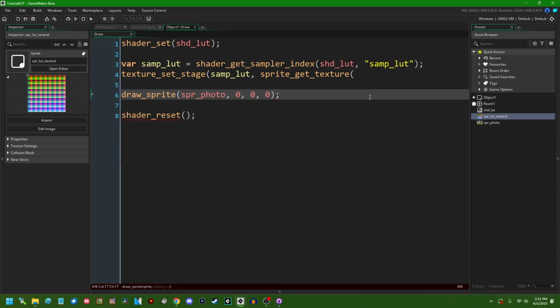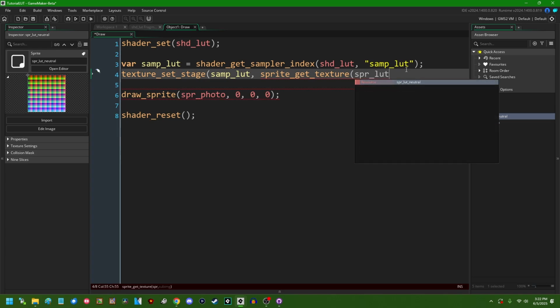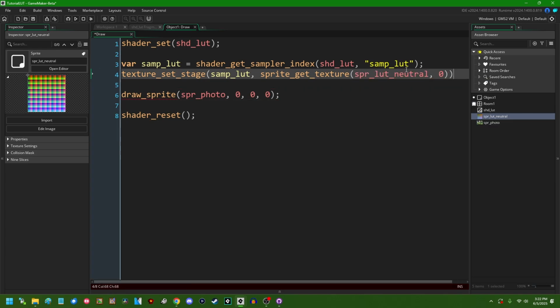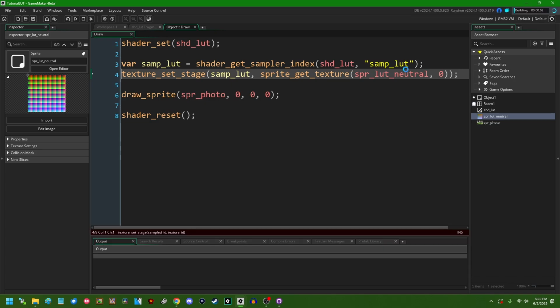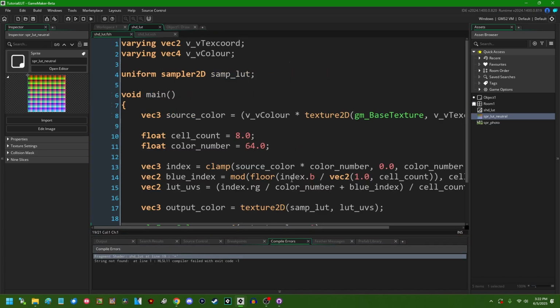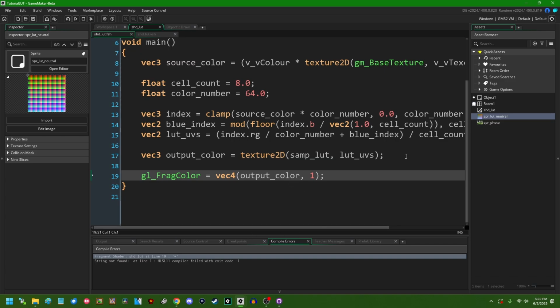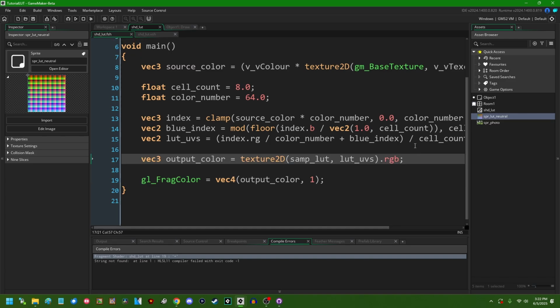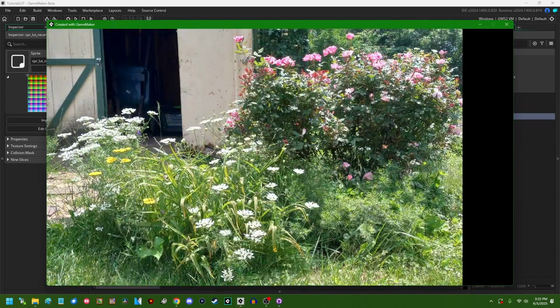Let's see. I guess I'll full screen this too. Sprite get texture, SPR, LUT neutral, step image 0. And that should be our color lookup table. All right. If anything goes horribly wrong... What went horribly wrong? Oh, I want this to be .rgb because this is going to return a vector 4, and I want to assign that to a vector 3 that basically ignores the alpha. That wasn't horribly wrong. Let's just say that's mildly annoyingly wrong.